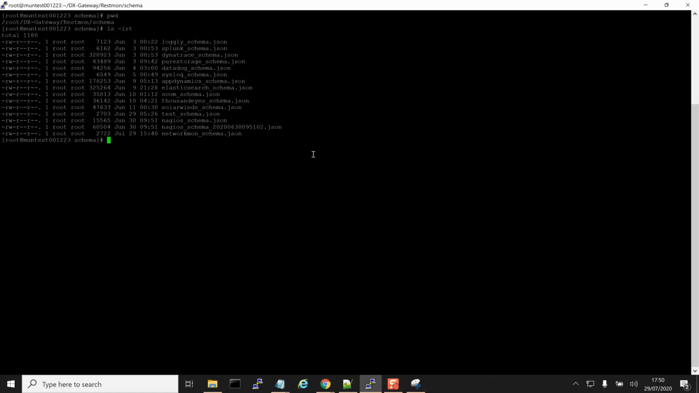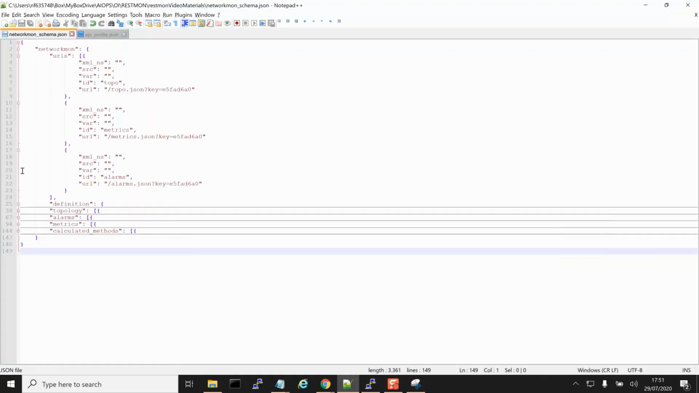If at any point you need to check other schemas for reference, you can always go to the DX gateway installation, and in the folder RESTMon schema, you have several examples that are being used to pull data from different technologies. So you can use them as reference, as template, or just to check how we're pulling data from different REST APIs. For the time being, I will just create a schema called NetOps that is going to target those APIs that I have been showing before.